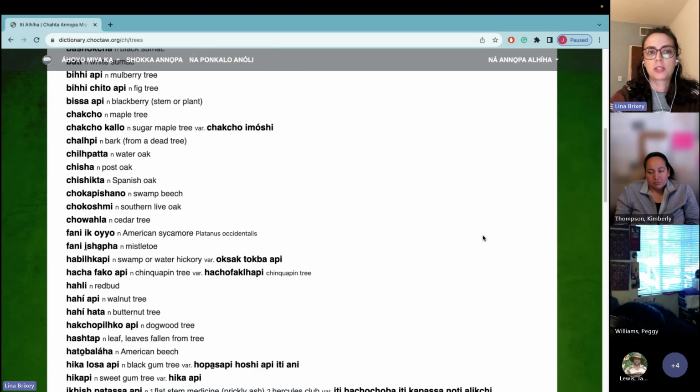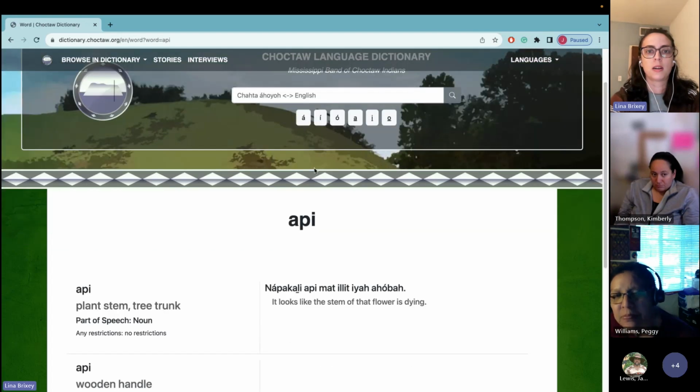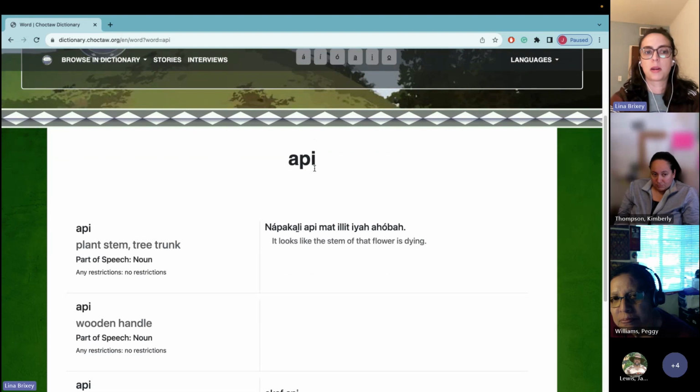For this page, you'll just see the Choctaw word and what kind of word it is, like N for noun or V for verb. These should all be nouns, really. You'll also see what the word means in English. If you want to see more information about it, you can click on any of the words that are bolded, and you'll be taken to a page that's just information about that word.